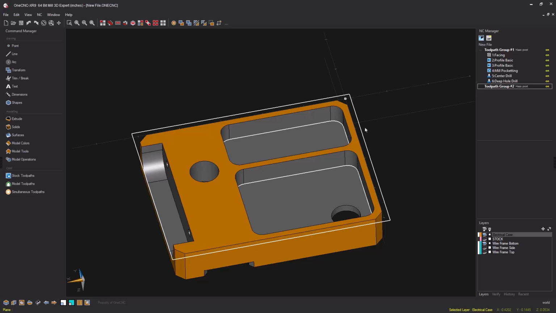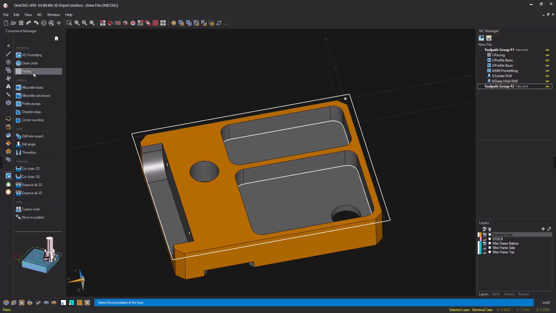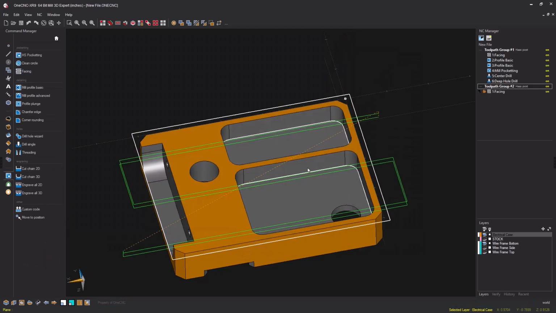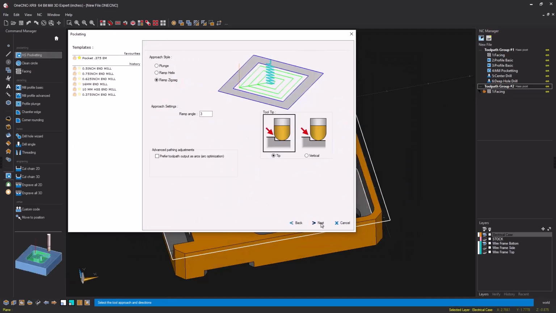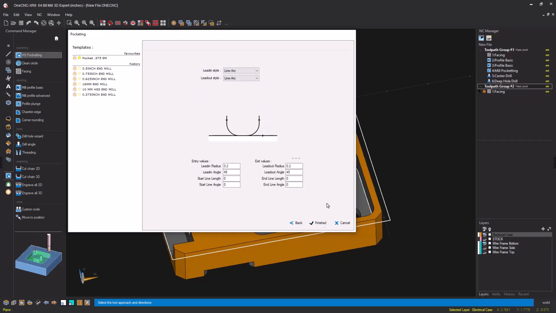Alright, so with that all set up, we can apply our Toolpath. Let's head over to the Command Manager, go into our stock Toolpath, and select Facing. Now, I'm going to speed the video up just to save some time, but all I'm doing is applying a facing operation and a pocket operation to both pockets.